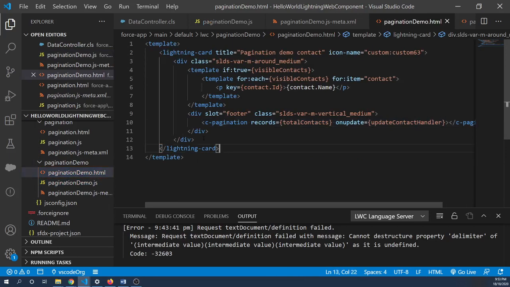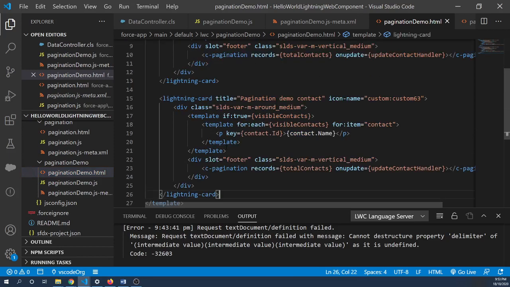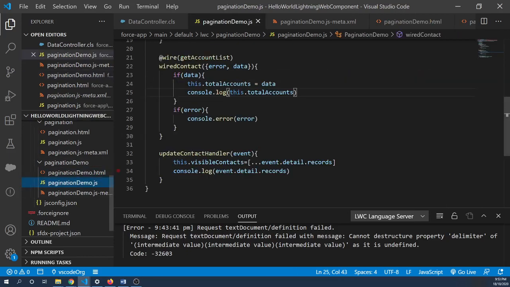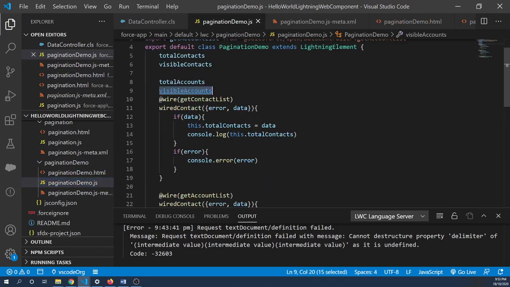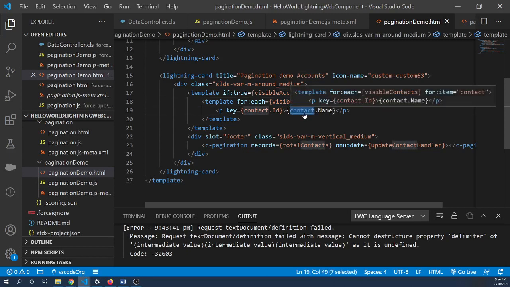I'll copy paste the whole card again, and I'll just paste it below. You can create another component as well. I just don't want to create another component. I'll say the heading of this card as pagination demo accounts, and if visible contacts, so here it's visible accounts, and I'll say each record in the loop should be account instead of contact, and we are passing it down like we are rendering account.name, account.id.